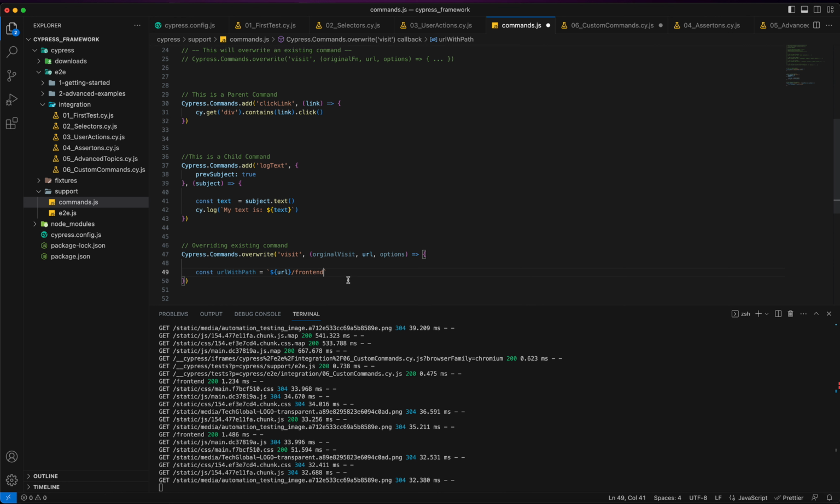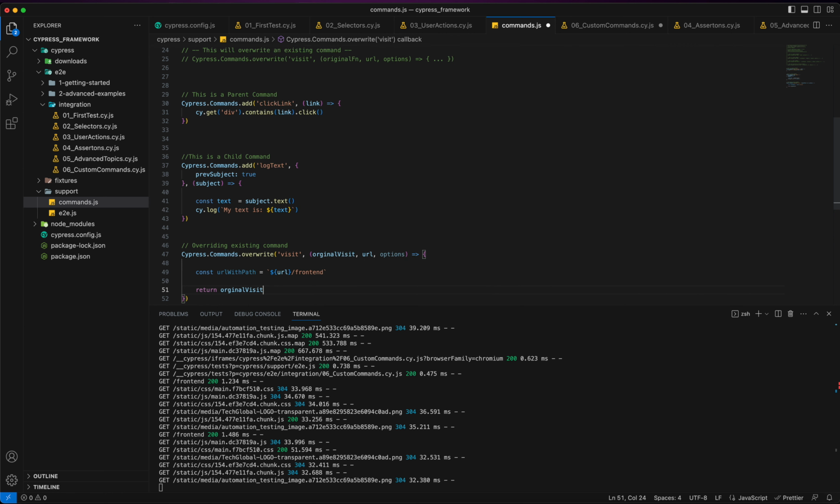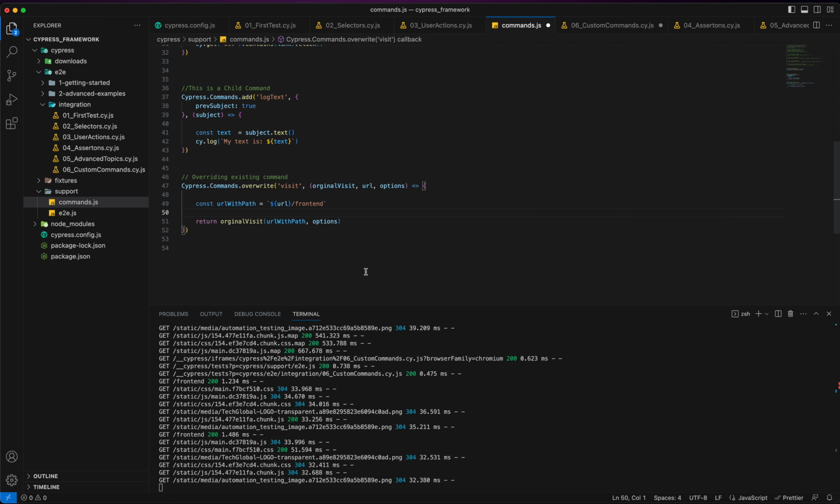So from here, all I'm going to do is return original visit, then URL with path, then options. So what I do is basically, whenever I call my URL, it will implicitly provide this front end at the end. So we don't need to do it again and again. Just providing the tech global main website URL will be enough for us from now on.